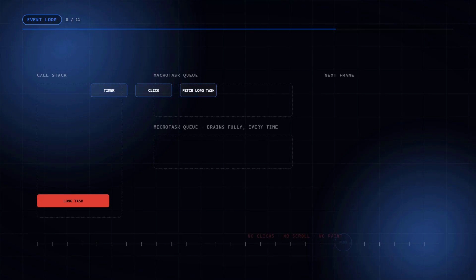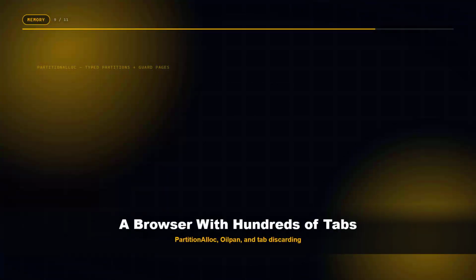That ordering is also the sharpest edge of the whole system. If one function runs too long, that single thread simply doesn't get back to anything else. No clicks register, no scroll updates, no frame paints. The tab visibly hangs, not because anything crashed, but because the one thread doing the work is still busy doing it. Every one of those processes still has to manage its own memory carefully.